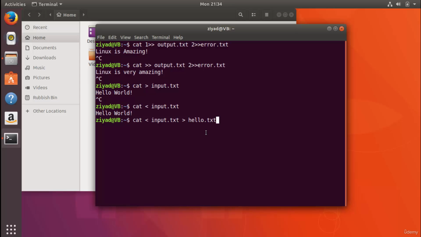Now to make it easier to read, I might add the stream numbers. So I might say, okay, I'm going to redirect into stream 0 input.txt, and I'm going to redirect from stream 1, which is standard output, to hello.txt. It's totally up to you which one you use. This might be a way you do it.